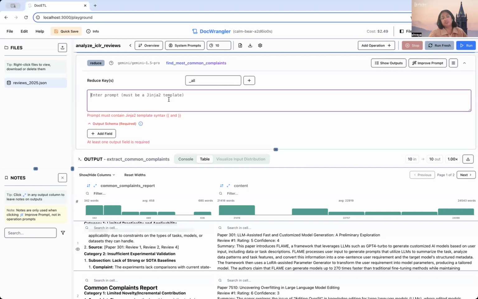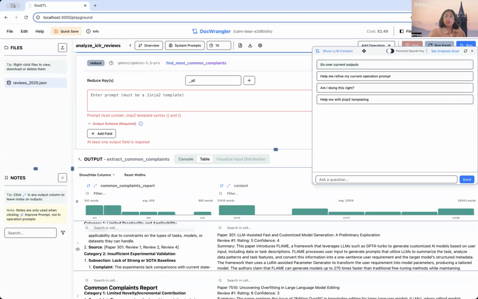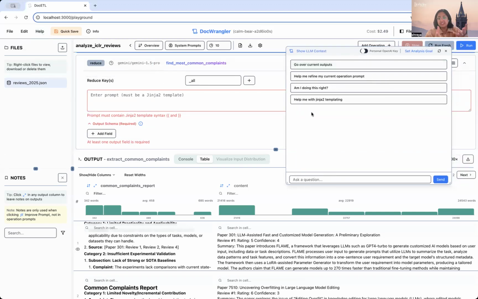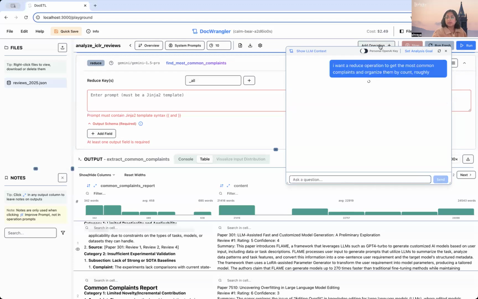But off the bat, maybe I want to have a first pass of what this prompt is going to be. And to do that, I could ask the AI assistant. The assistant is a chatbot that sees what you see, but it's a chatbot, right? It's just an LLM with context, but it still can output wrong things, unfortunately. So maybe I'll say something like, I want a reduce operation to get the most common complaints and organize them by count, roughly. And let's see what it tells us.